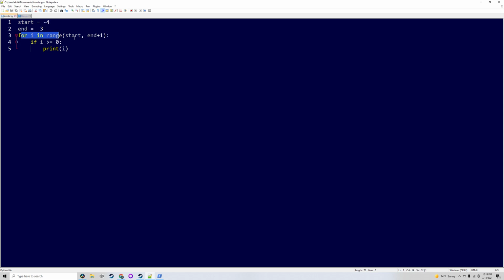So for i in range start to n plus 1, so it includes the end. It makes it so it goes from -4 to 3, and i will go through each of those numbers. So if i is bigger or equal to 0, then I'll print it, printing the things that are bigger than, aka 0, aka a positive number. But if it's lower, that means it's a negative number, so I won't print it.